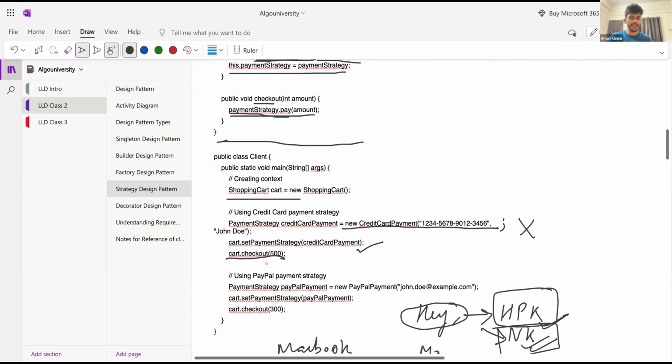So we don't need to worry here what kind of a credit card is there, what kind of a UPI is there, or whatever is there. We just need to create an object of PayPal, or we just need to create an object of credit card. We set it in the payment strategy, and then we just do a checkout of that.